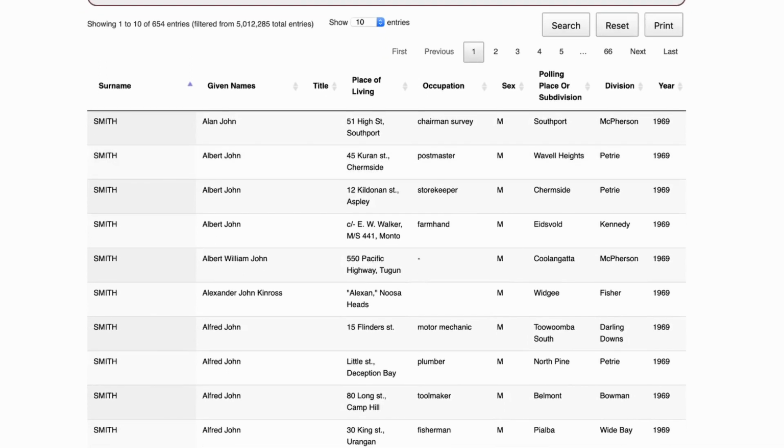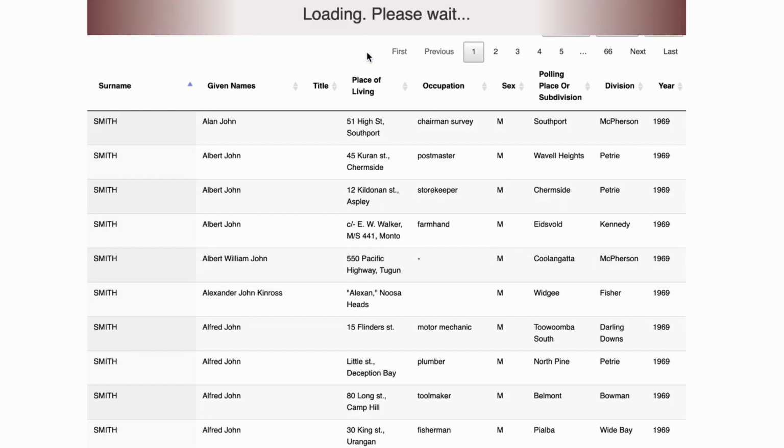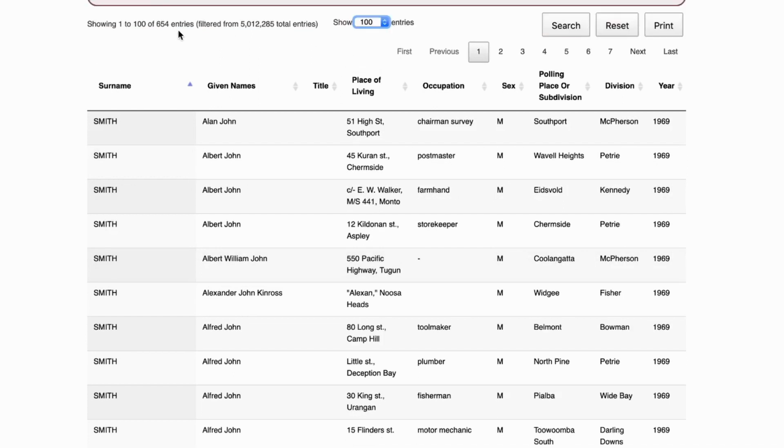If your search returns a large number of results, you can change how many are displayed per page by clicking the Show Entries drop-down menu. We can also see a count of the number of records found. You'll notice that the records may be displayed across multiple pages. But we may have found more John Smiths than we wanted.